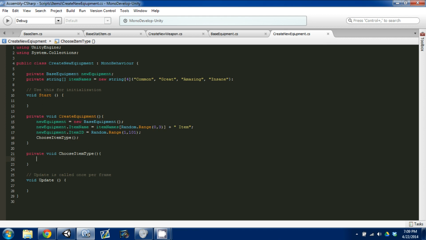And in choose item type, we're going to have a random integer, random temp, and we're going to set that equal to Random.Range, and it's going to be 1 through 8 types. So 1 through 8. We'll do 0. Yeah. Excuse me, 1 through 9.